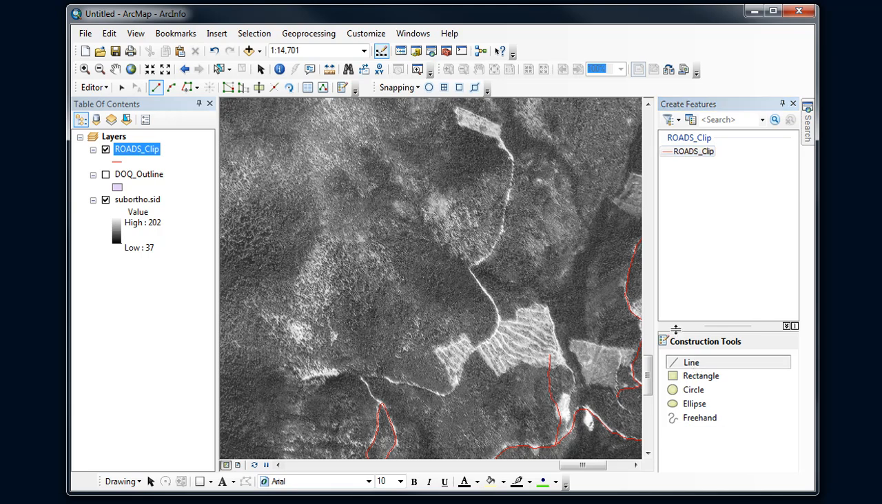So right now, I don't have the snapping environment turned on. So I could go down here and just click anywhere and try to get close and then start making a new road here. But it's not going to line up perfectly. That's going to just look like it's right, but it's not going to be as accurate as it could be. So I'll stop that. I'm going to hit the delete key here and delete that line.